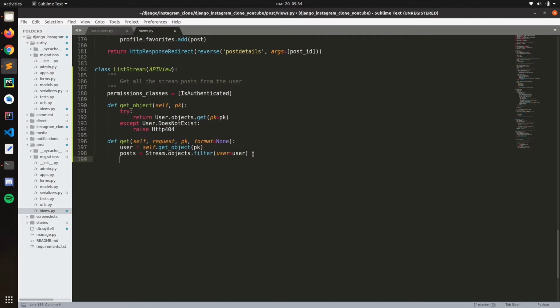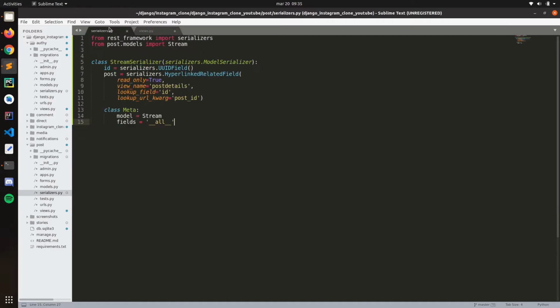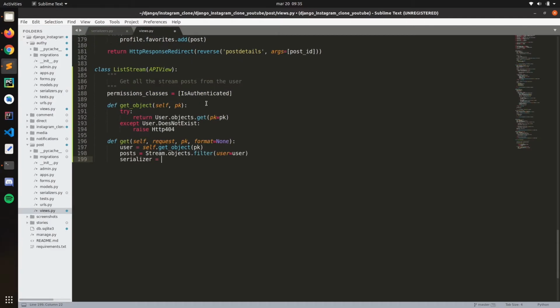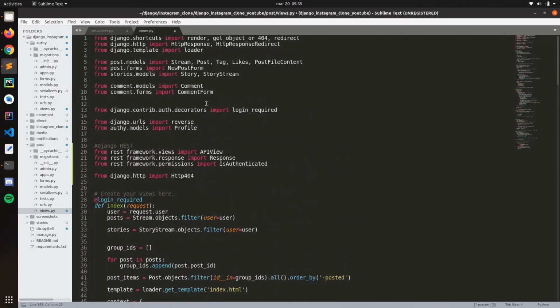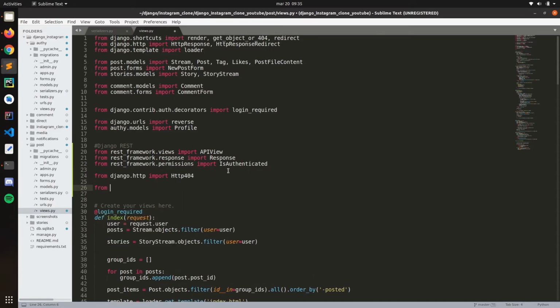Yeah. So now the serializer, okay, what's our serializer? Let me see if we imported it here. Nope. So let's put the serializer here: from post.serializers import.